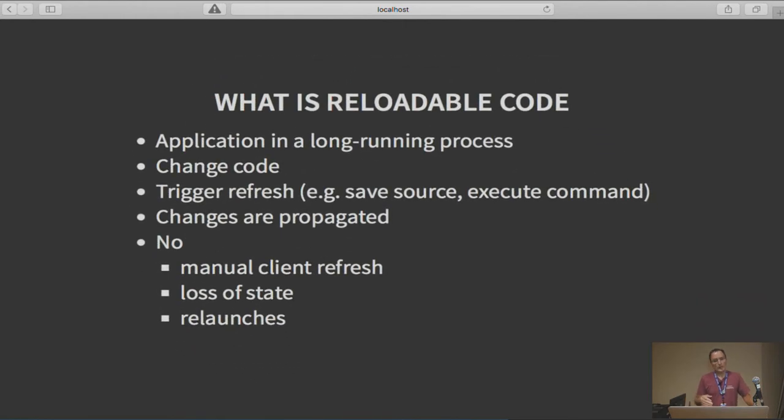So what is reloadable code? It's kind of a rehash of two slides ago, but an application in a long-running process, kind of a supervisor process. You make changes to your code, you do something to trigger a refresh, you save the file, you send text to a REPL, which I will talk about in a minute, basically a command line shell. Changes are propagated, and so you no longer have to worry about some of the tedium. There's no manual client refresh, your state does not get lost, you don't need to relaunch anything.